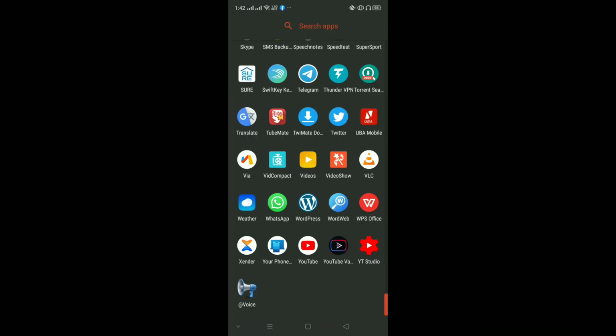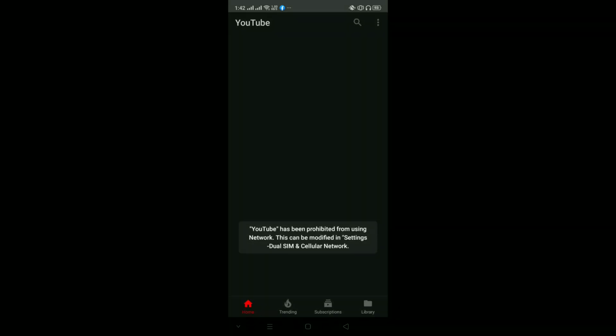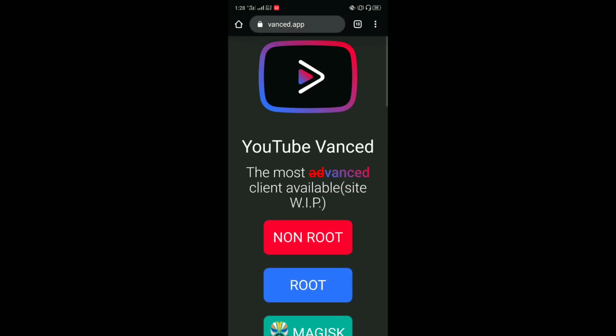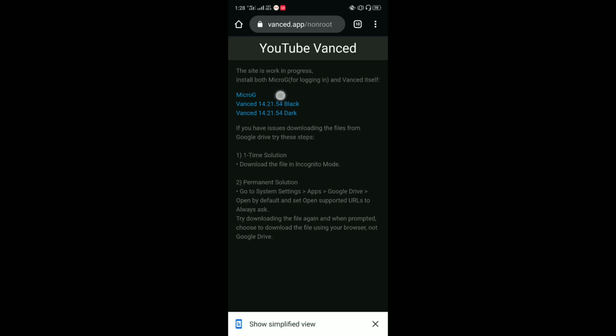So after you've done that, now you can open YouTube. It's not going to work. It doesn't even have permission to see the network, and it's a system app too. So go to vanced.app. The link is in the description, and download. First of all, you have to download MicroG, and choose whether you like the dark or black theme. I love the black theme because of the AMOLED. Jesus, it looks good. So install the app.